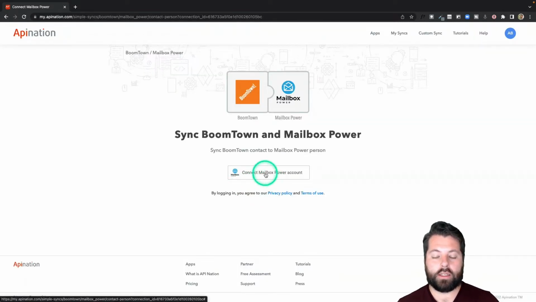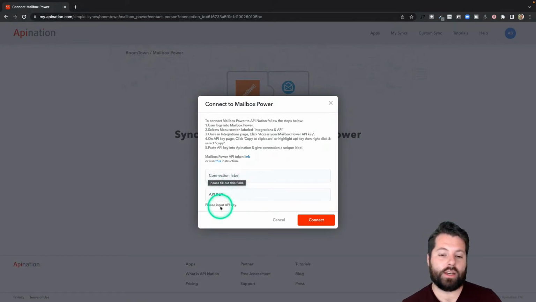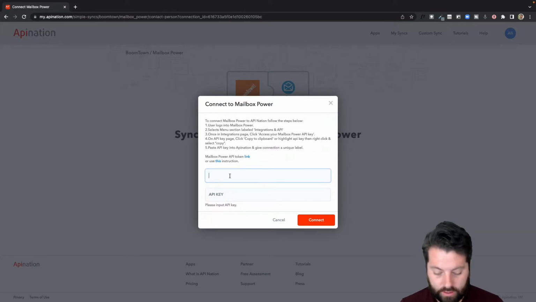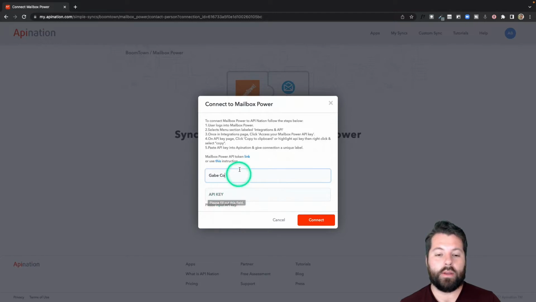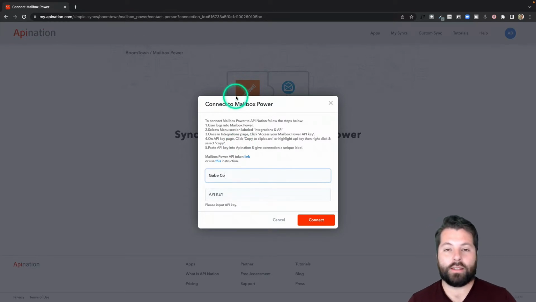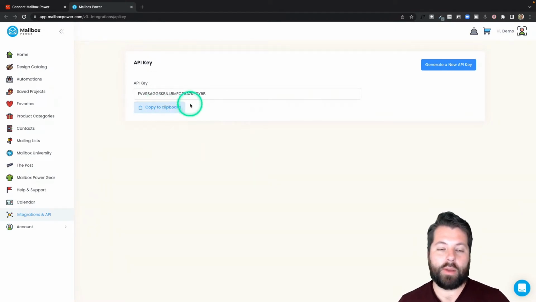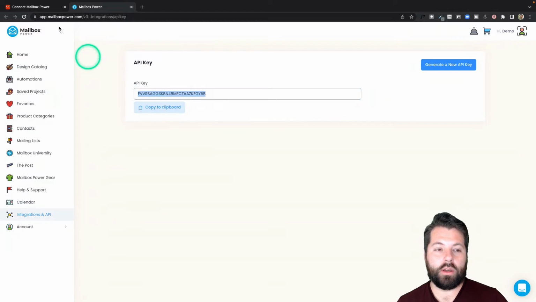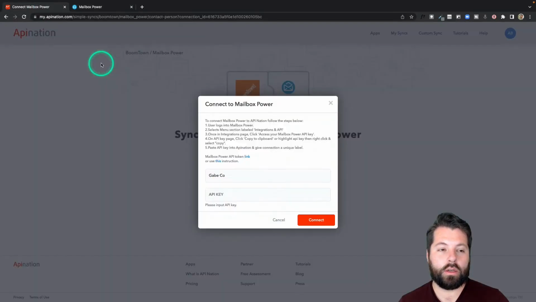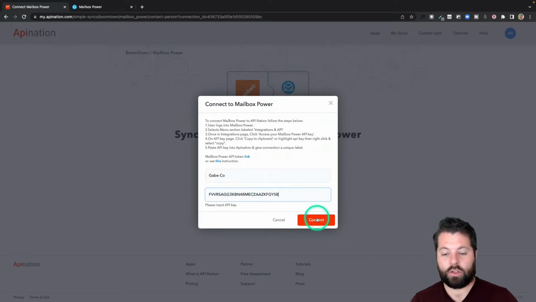All right, next we're gonna connect Mailbox Power. Pretty similar. I'm gonna click this button. It's asking me for two things, a connection label and an API key. The connection label can be your name, your company's name, your team's name, anything to set this connection apart from any other Mailbox Power connections you might make on API Nation. I'm just gonna use my company name. And I also need an API key, super easy to find.